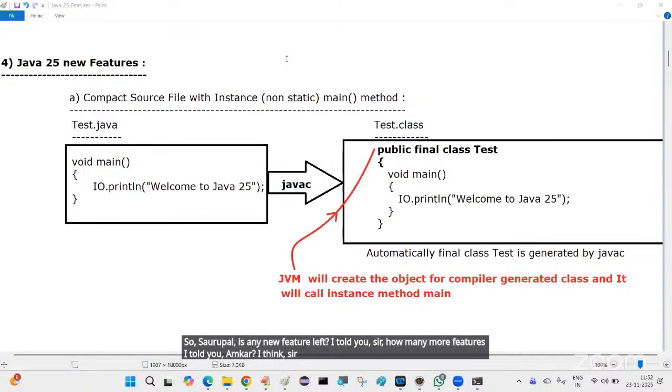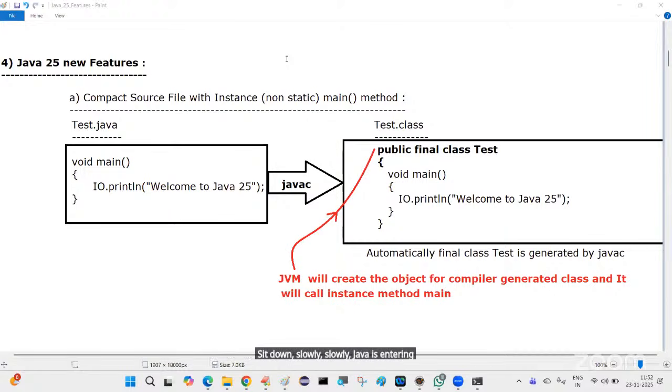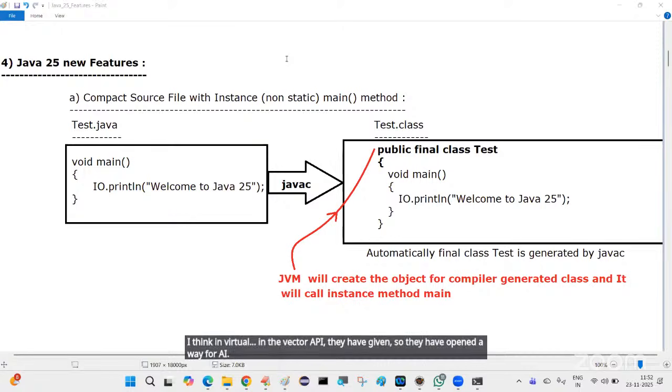What about AI in Java? Siddhant, slowly Java is entering the AI zone. I think in the next few versions you will see the latest changes. Right now they have given some, I think in the Vector API. So they have opened the way for AI. Very soon they will launch more.